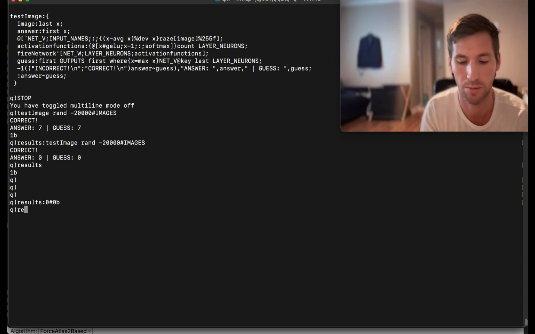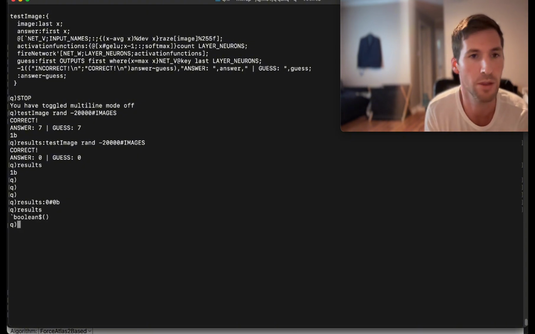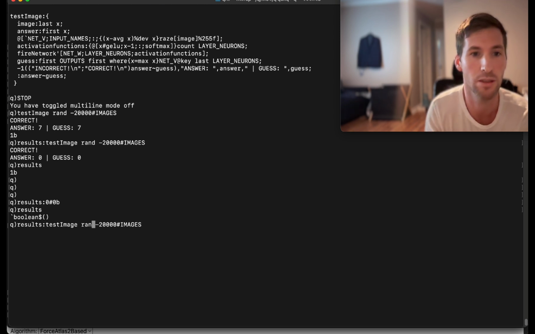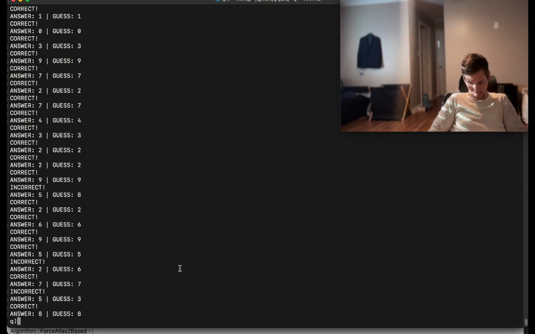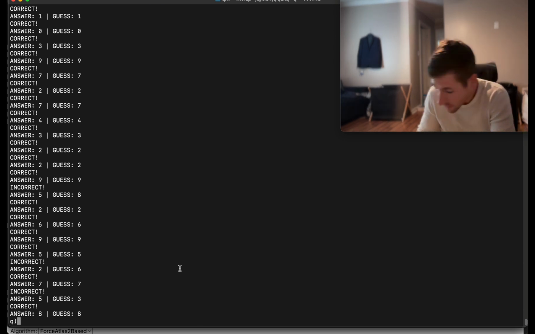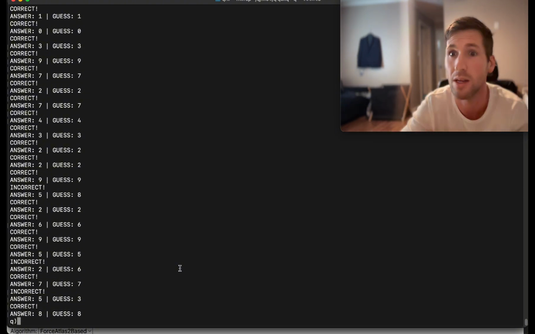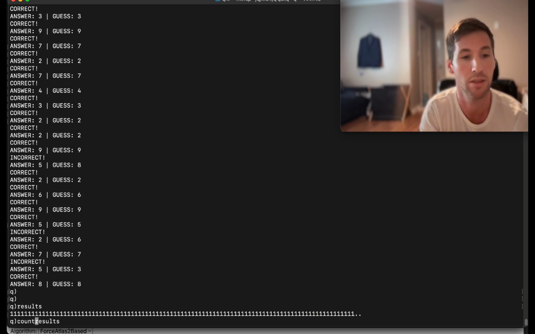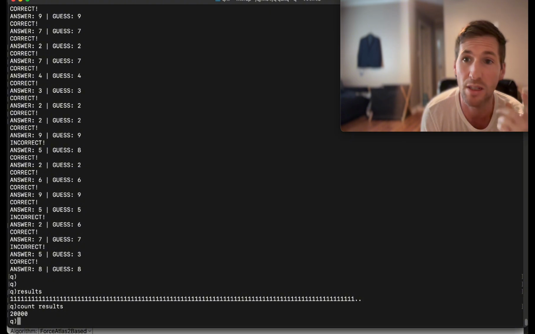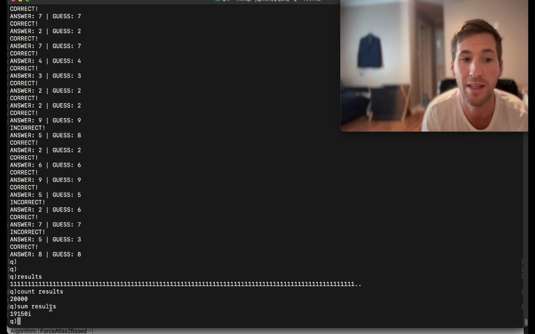So results is empty now. Okay, it's an empty Boolean list. And then we'll run this for each of those 20,000 images. Okay, so we're finished. So we can see the actual accuracy now. So results should be a list of 20,000. So this is the results for how our network, after we let it train and learn, how many it got right or wrong. So count, let's see, sum. So it got 19,150 correct out of 20,000.